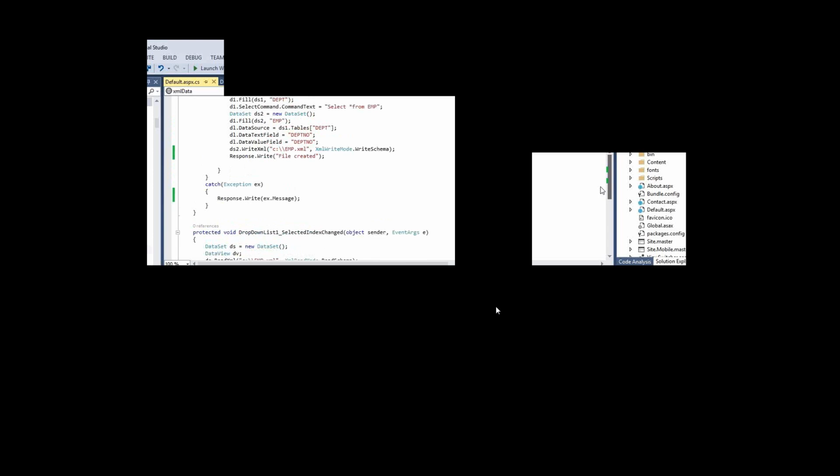Okay. It has to load to the grid view. After binding the grid view, then the file will be read. First it will create a file above, write XML. After the read method, then it will read.